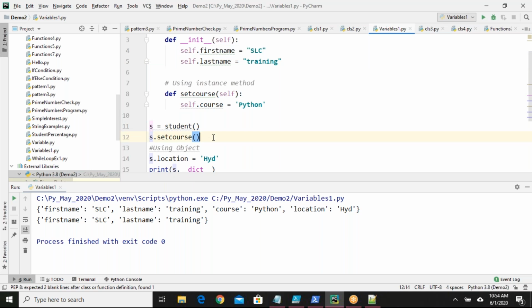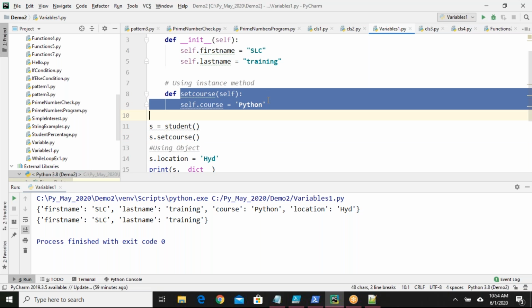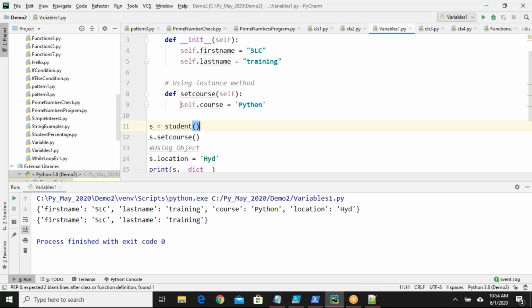Next, line number 12 will be executed. In line number 12, I'm calling the set course method. So the set course method will be triggered. In this method, self dot course equals to Python. Self means s only. s dot course equals to Python. So I got three variables in my s object.